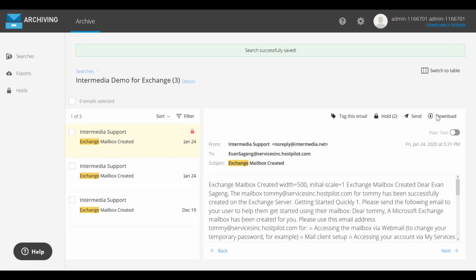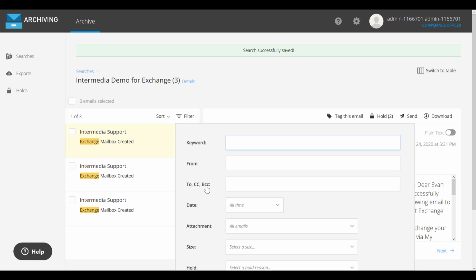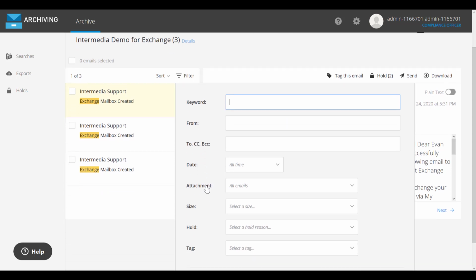To say if we had a larger search here, I mean, it's obviously easy to see these 3 messages here. However, if we had thousands of messages here in the search, we can also filter down these results similar to what you saw before. Keyword from, to, CC, BCC, all of those good attributes right there.